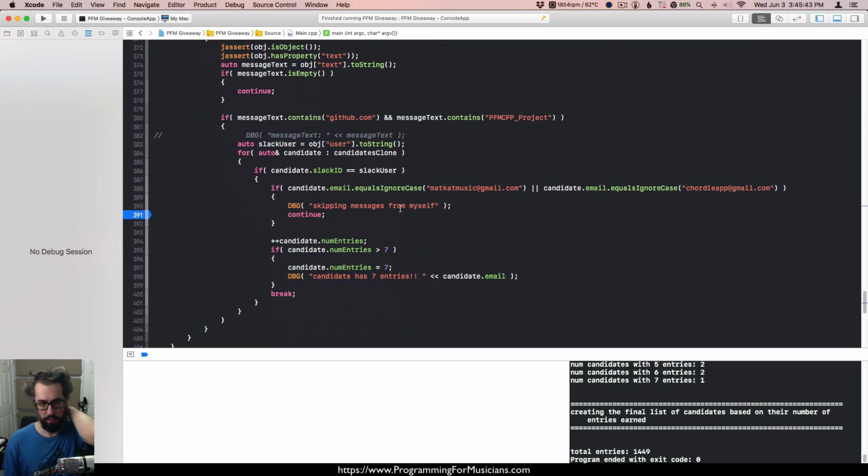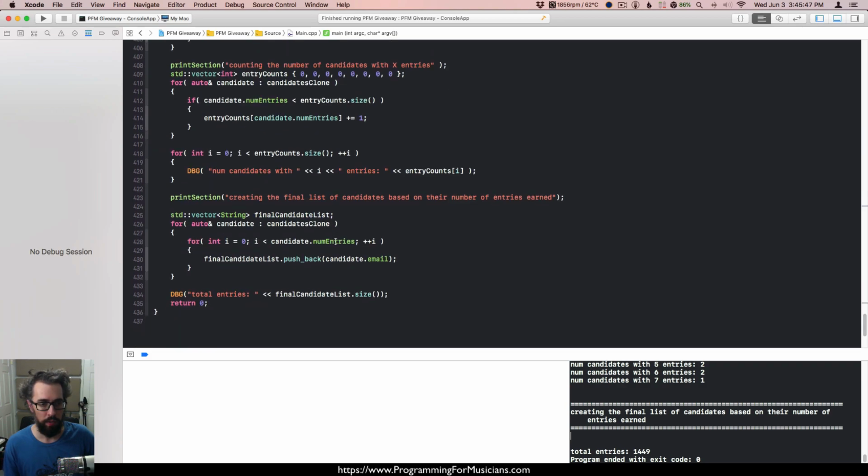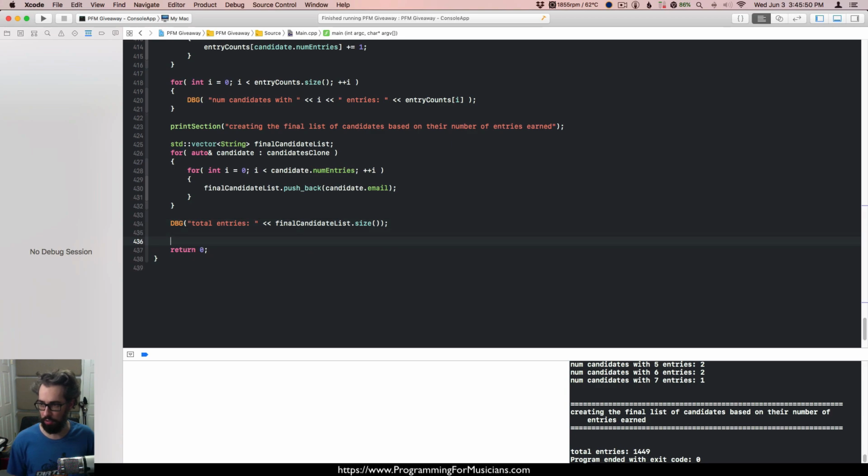All right, let's go back down here. So now that we have our total list of candidates, we can randomly choose one. So I'm gonna code this up. I'm gonna just test it a couple times and make sure that it randomly picks people. And then in a separate video, I will actually do the drawing. So random R, print section picking a winner.